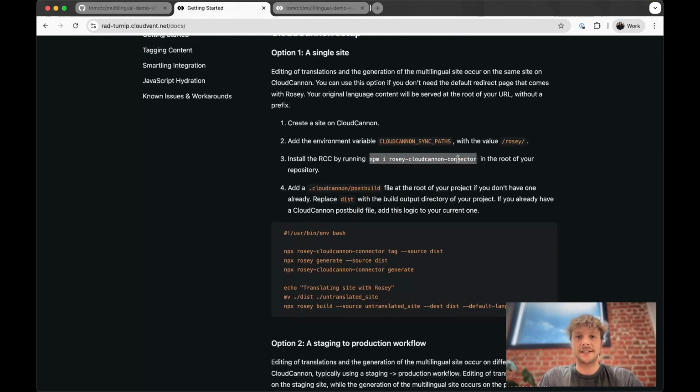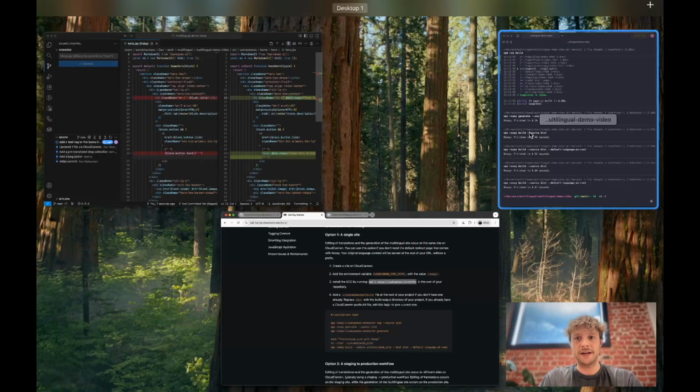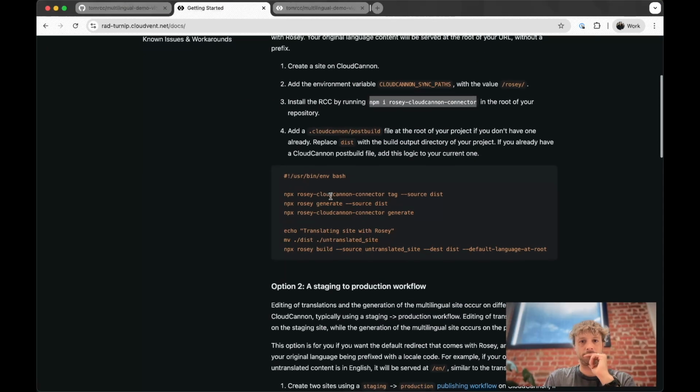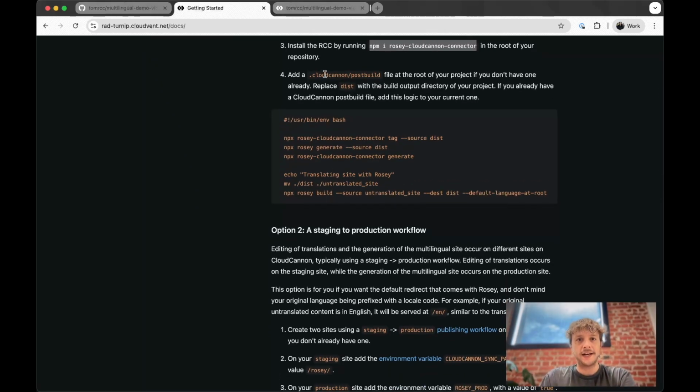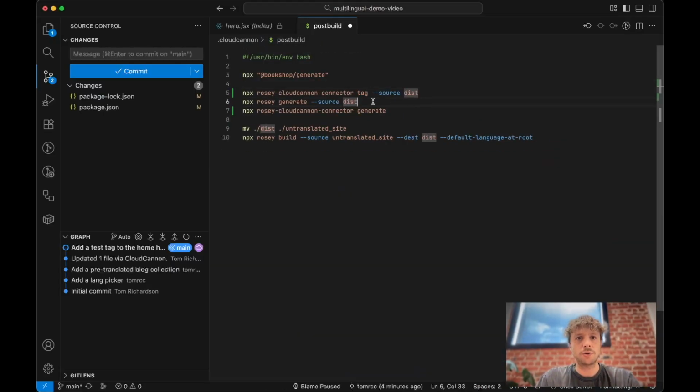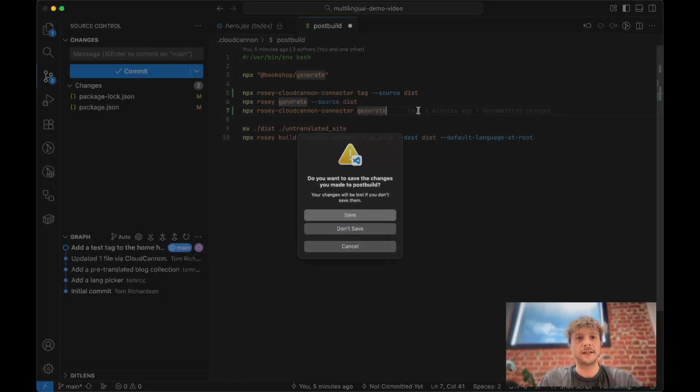Let's do this next step. We need to install the package. We need to add to our post build, which we've started doing, but we particularly need this stuff. Cool, so we've just surrounded that generate step with some rosey-cloudcannon-connector steps. Come back to that.